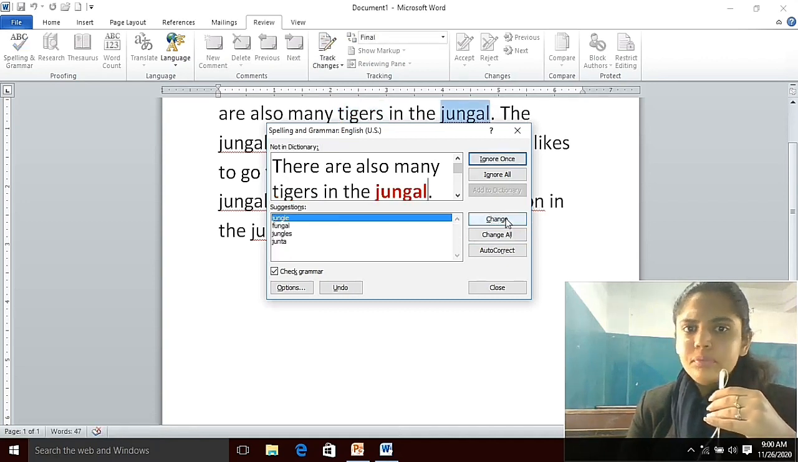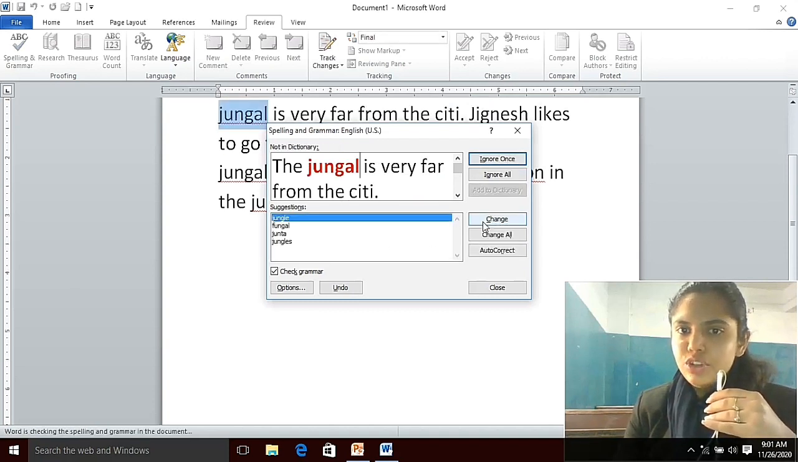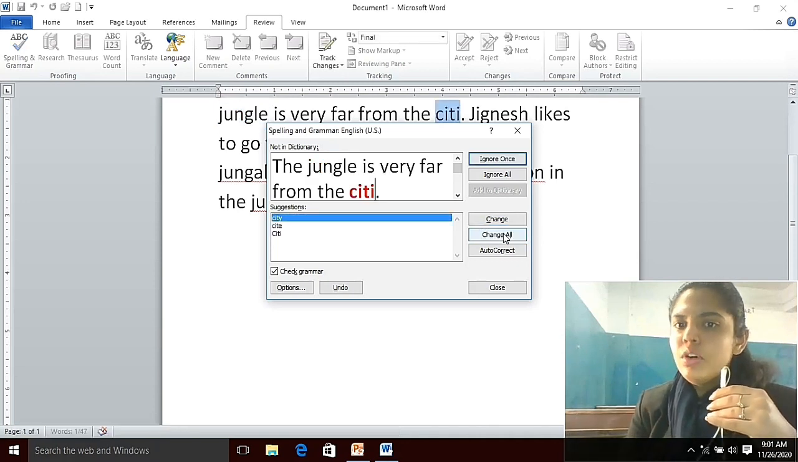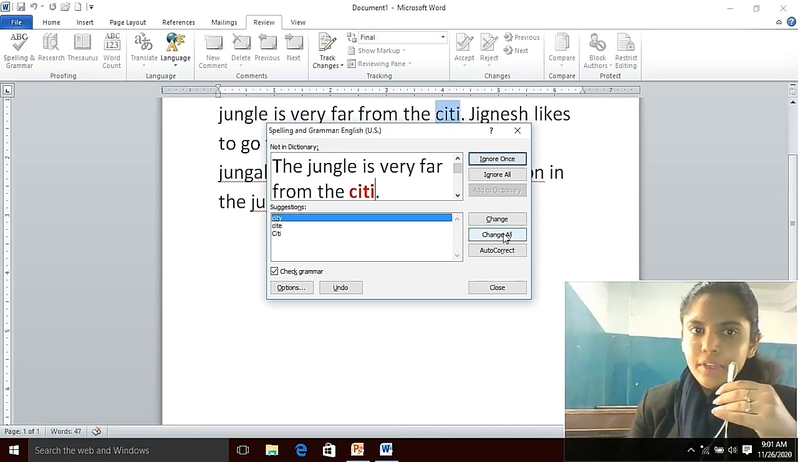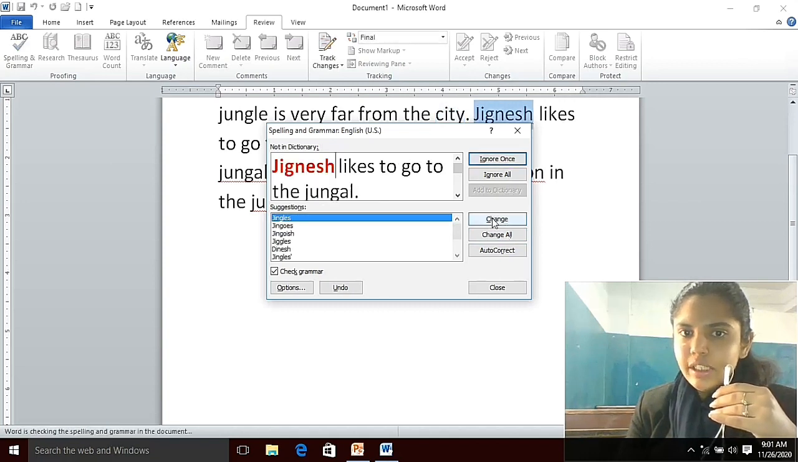There are many tigers in the jungle. Again the spelling of jungle would be this one. So change it. Then in the next sentence, the same spelling of jungle, click over it and change. अगर आपको change all करना है, you can change all. Means जहाँ जहाँ jungle का spelling wrong होगा, अपने आप वो सारे spellings को कर देगा. Here also see the spelling of city. Here's the spelling of city and change it.